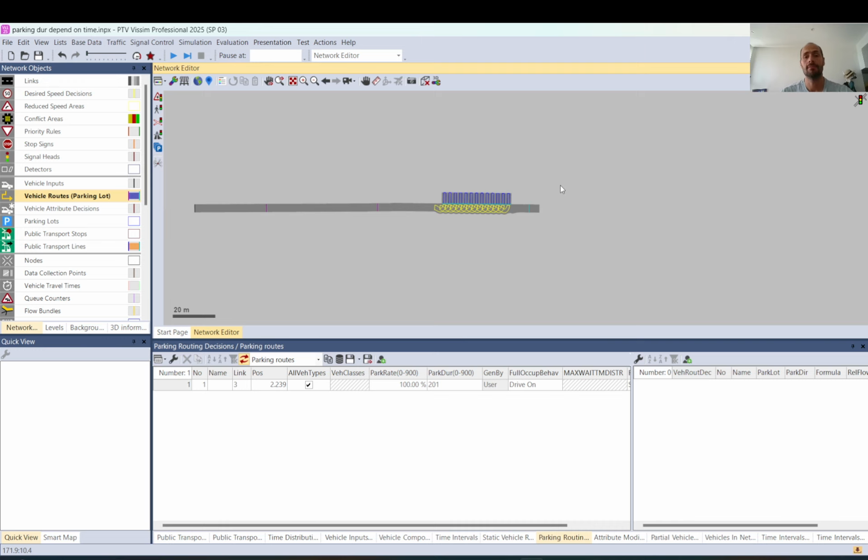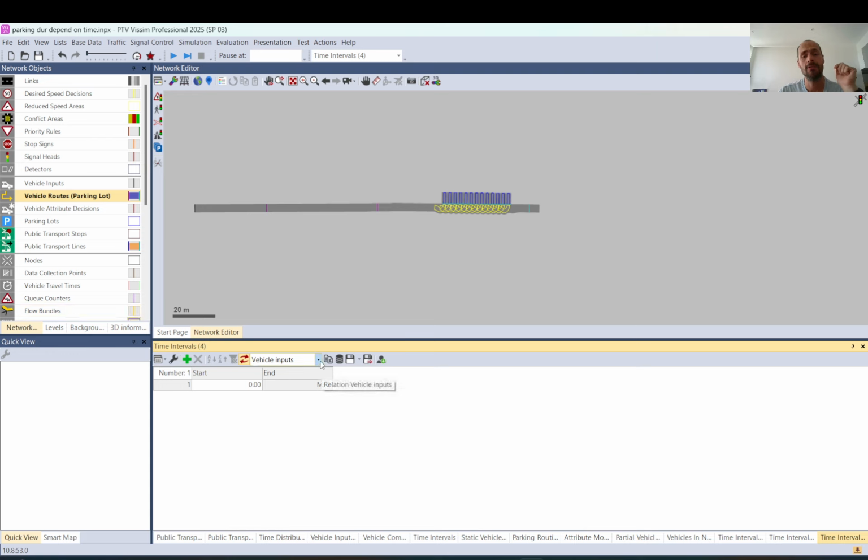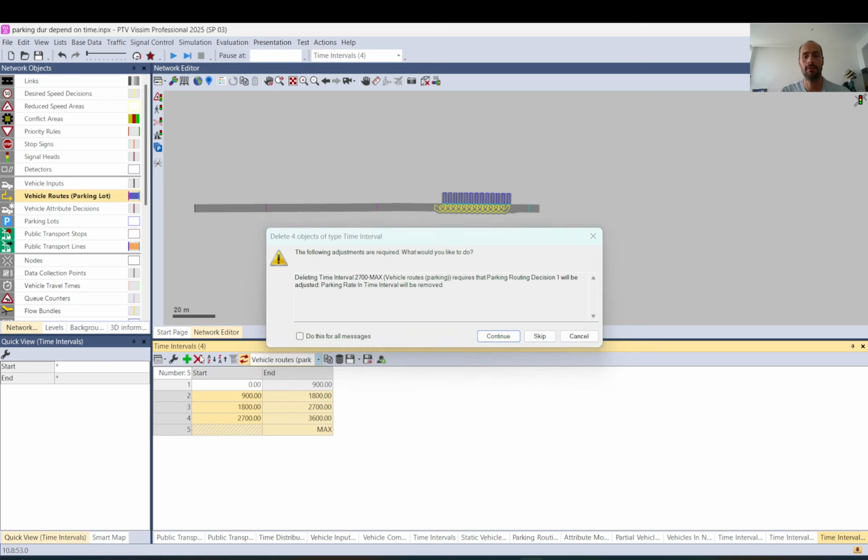So once you have this, I just put a vehicle input, but again, probably in your network you already have these. And the trick is if you go to base data, there is a thing called time intervals. When you open that, you need to make sure that here you select the vehicle routes for parking. As you can see, I have already set up some time periods, but if I just delete these, I can show you how to set them up again.